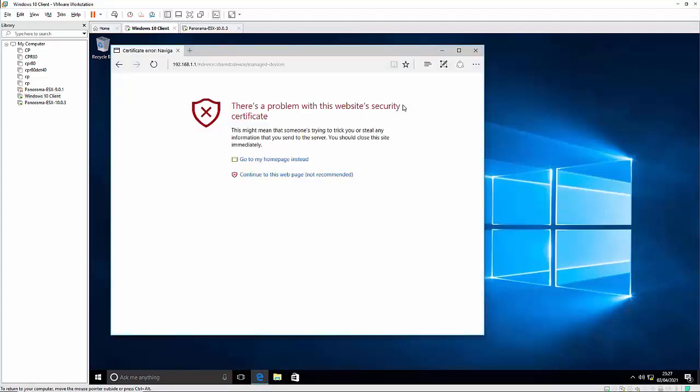I've got Windows 10 client up and running, and I've also got a browser up and running, and I've already browsed to 192.168.1.1 and it looks like you can reach it absolutely fine, so I'll click on Let's Continue to this web page.